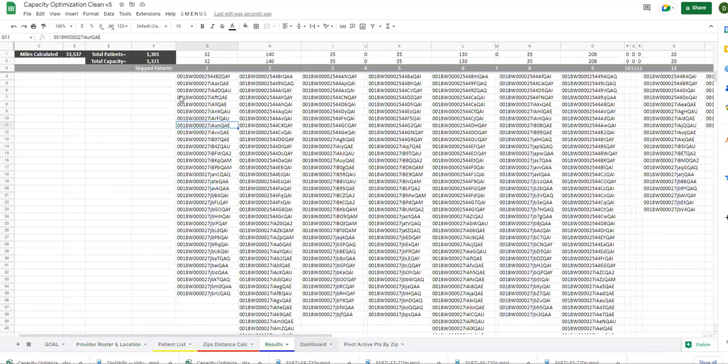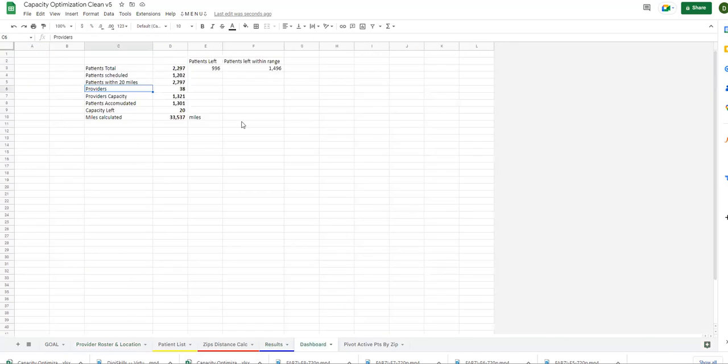And provider capacity. So I'm trying to make an overview, a good looking chart where you can see how many providers we have, how many patients we have, how many we have processed, how many left, how many patients left due to the capacity, and how many left due to being out of range of 20 miles, and so forth and so on. So there will be a chart. That will be an additional thing, and probably the last thing I will do.